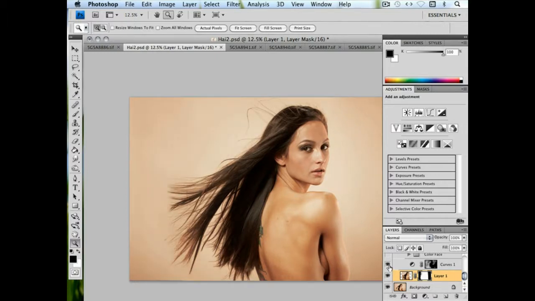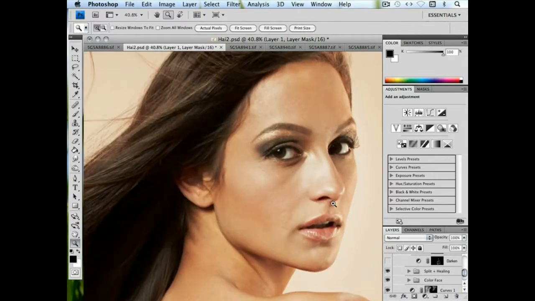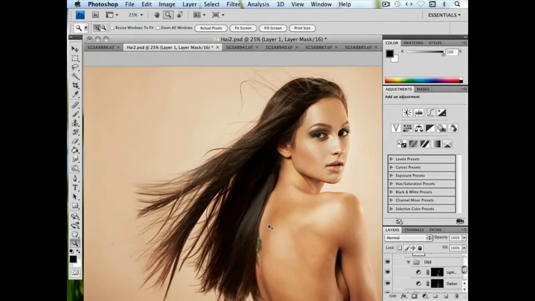and then I did some dodging of the shadows to blend it better. I did some color correction on the face, and then I split the image and did some healing. Let's go a little closer. And also I did some dodging and burning. Most of the work, as you can see, has been done in the dodge and burn curves.